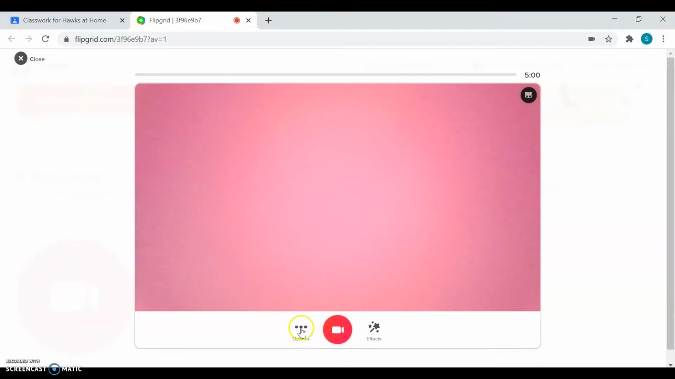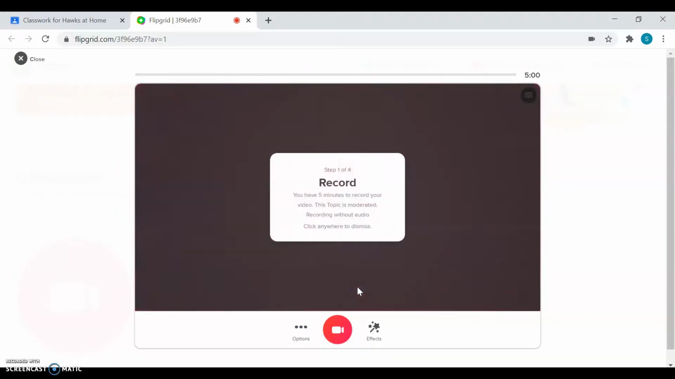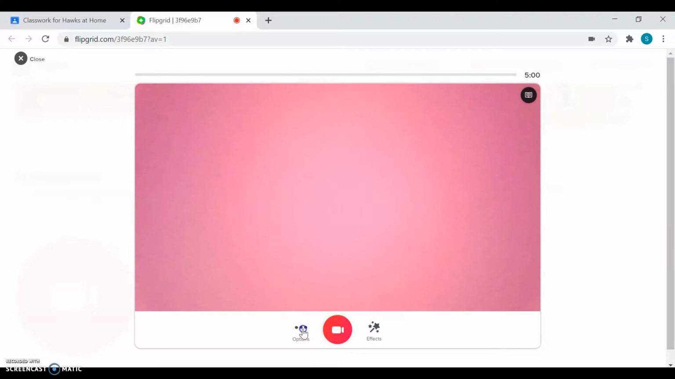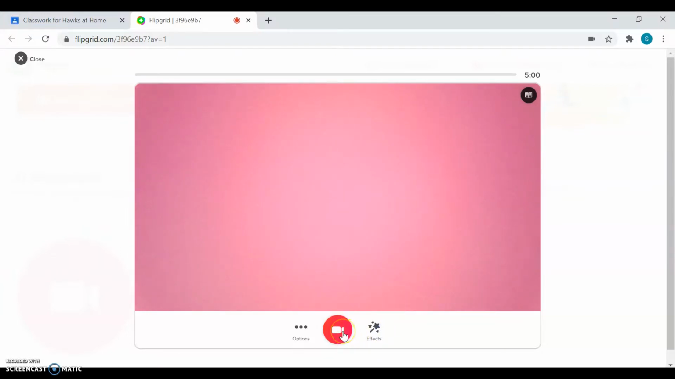I notice that there's these 3 little dots. So I have some options here. When I did that, it seems like it turned off my audio. I don't want to do that. There are some effects here. Filters I can use, frames, emoji, text, draw, all those kinds of things that you can play around with. I just want to record a regular video.